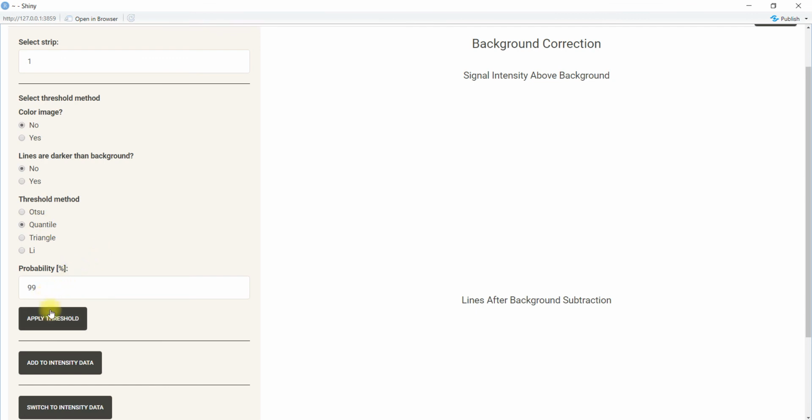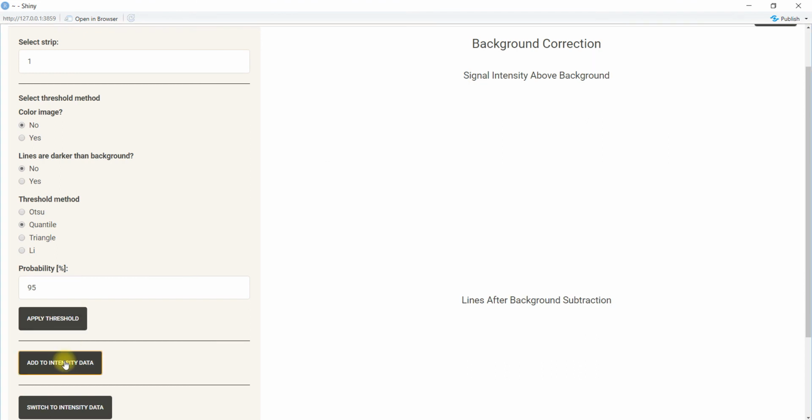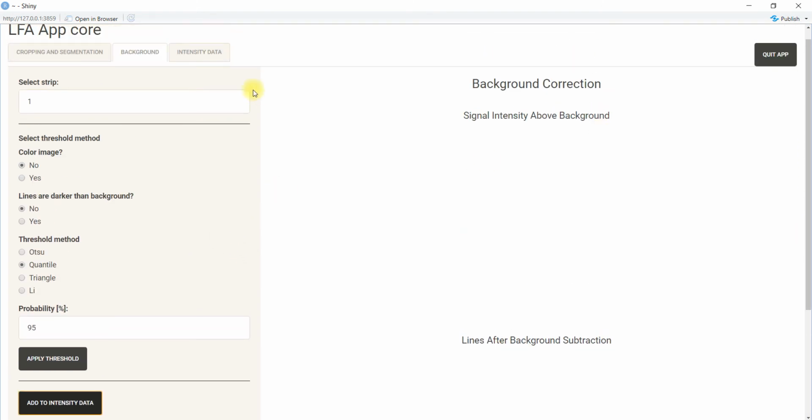From our experience, usually a high quantile is fine here. So 99 is obviously a little bit too high here, so we reduce it maybe to 95. Apply threshold again. That looks quite reasonable in this case, and add it to intensity data. We found that for images where the bands, the lines were not so strong, the quantile method and the triangle method seem to work better, because you can adapt the method a little bit, so it's working better for such blurred images where you don't have clear bands. And after you have processed everything, you can switch to the next image here.